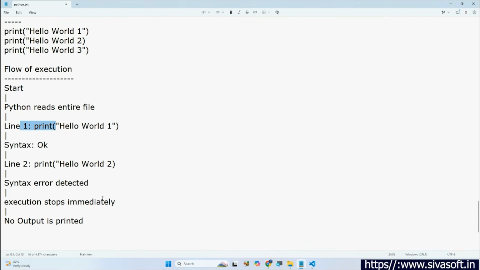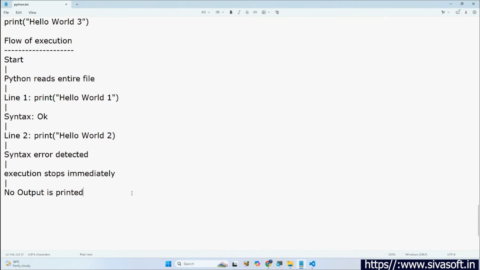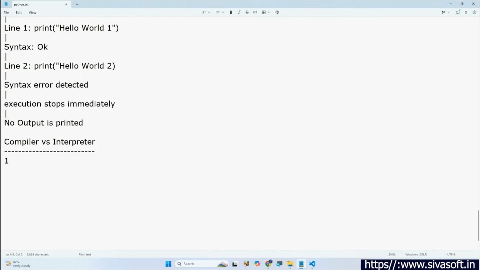So next, we need to know about compiler versus interpreter. First, about the compiler. Regarding compilers, it is going to translate first, run later. So let's say C language is there, right?